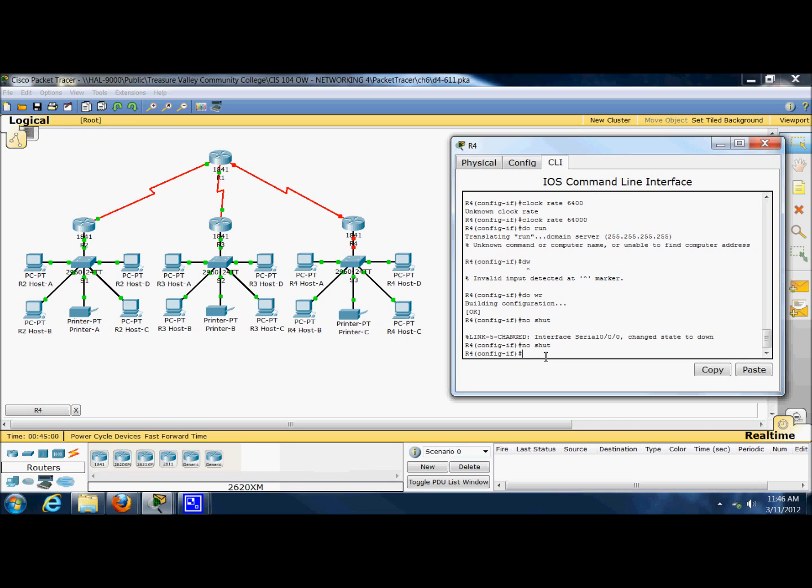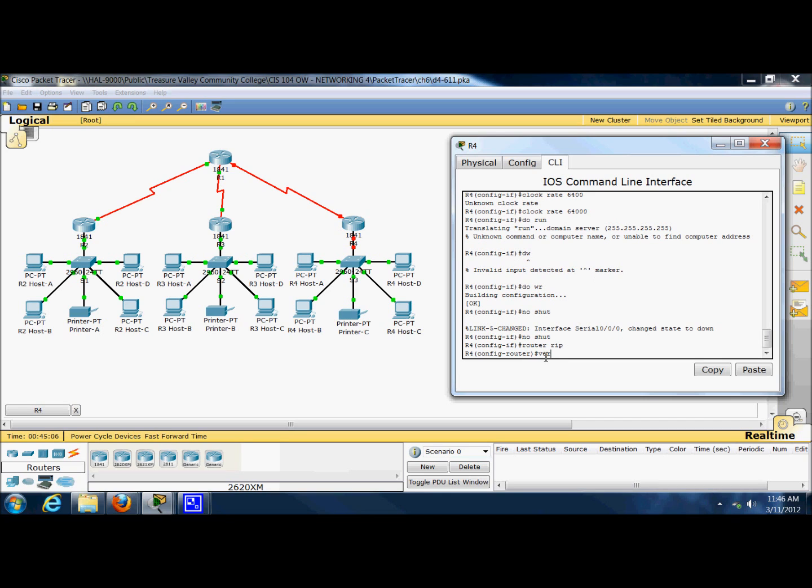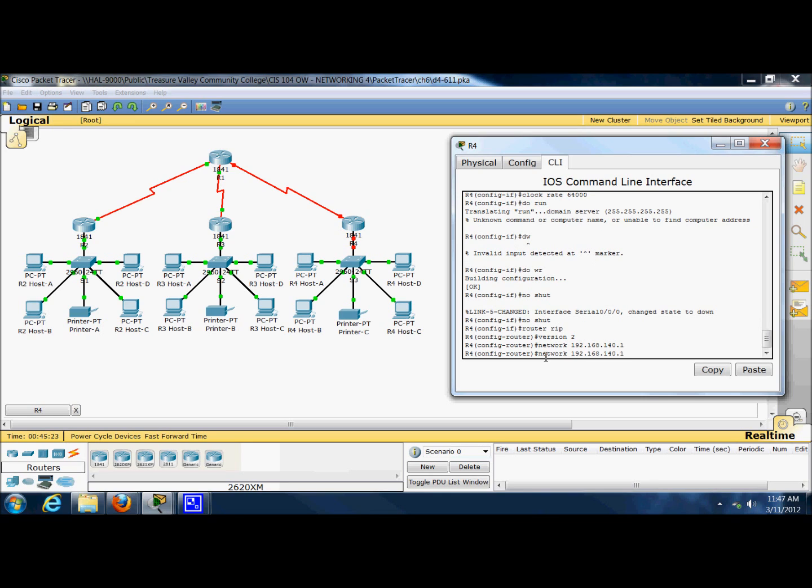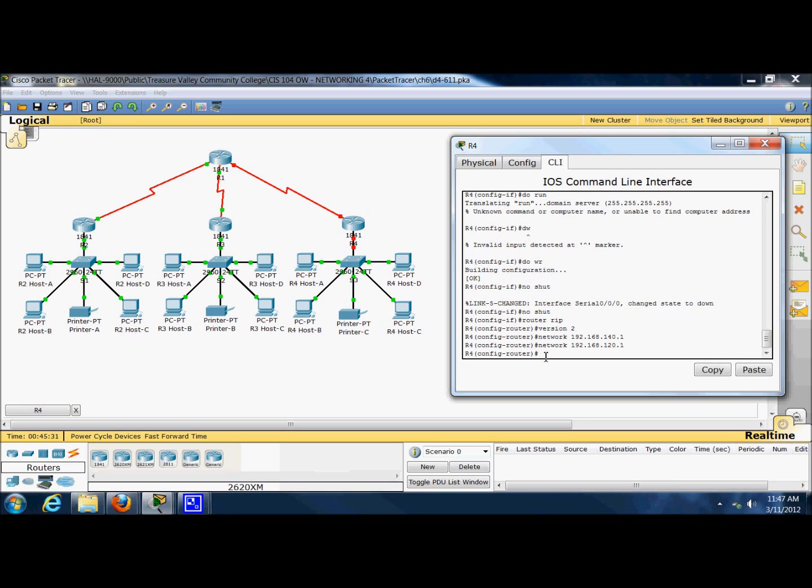So router RIP version 2. All right, network. We have some other networks that we use, a 192.168.140.1 network and a 120.1. And that's what I use for the other network, so just bear in mind, if you want to change a little bit of that, you might want to check and change the network on this side right here. Okay.